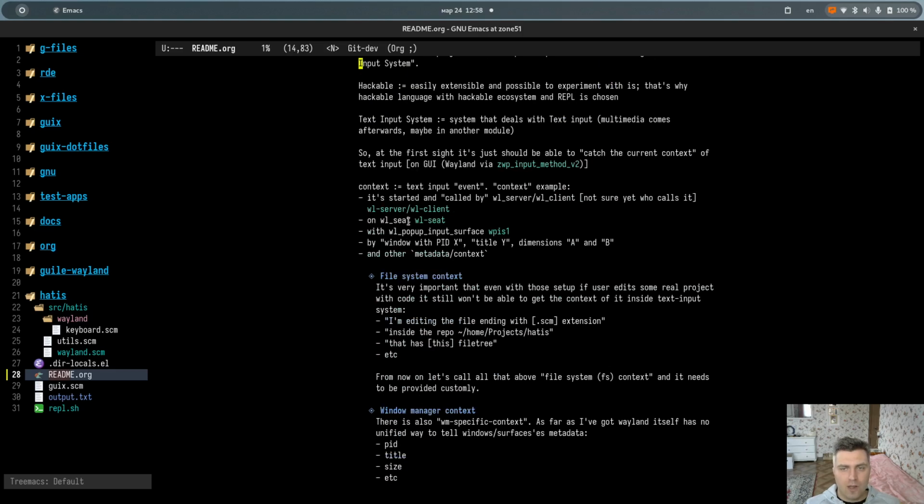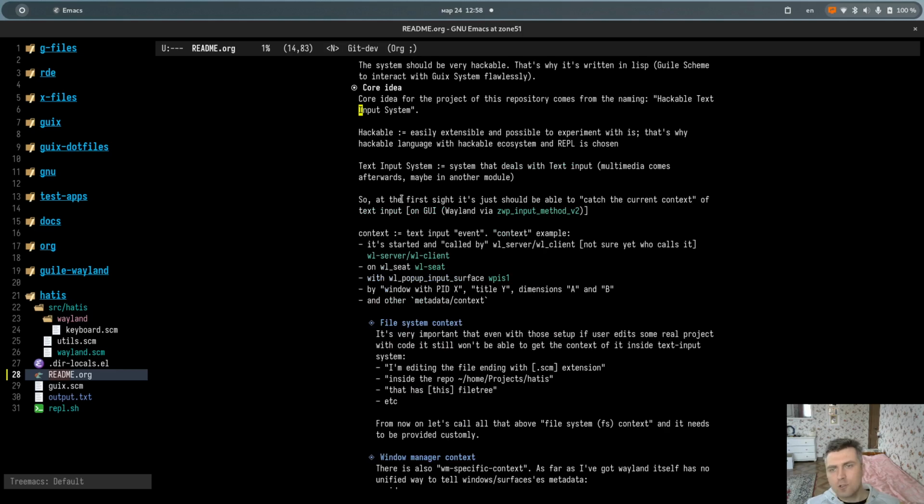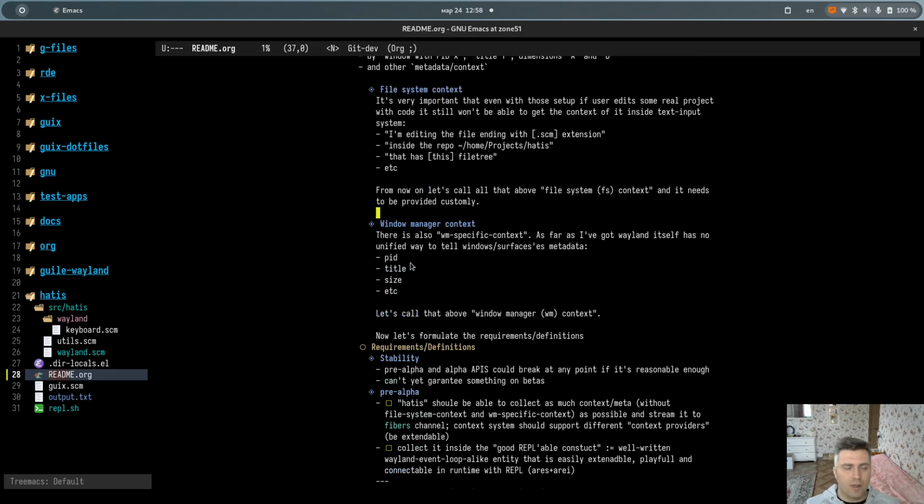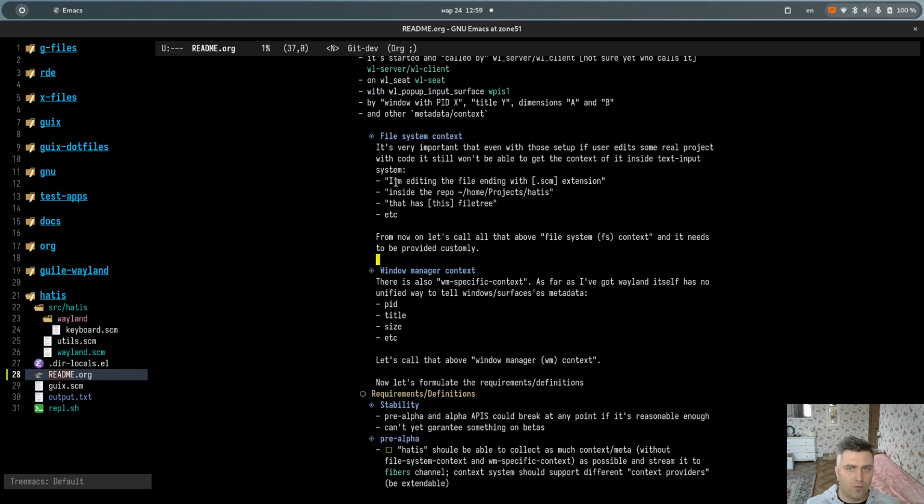So here is the core idea written that I just described, and next thing is to provide this text input. It should know the current PID, current title, current size of the window, and of course it's not bound to the file system right now, because I'm not even editing any file. Next, I should provide some file system context, window manager context, and some other context should be providable. It should be maybe macros of defined context or something.